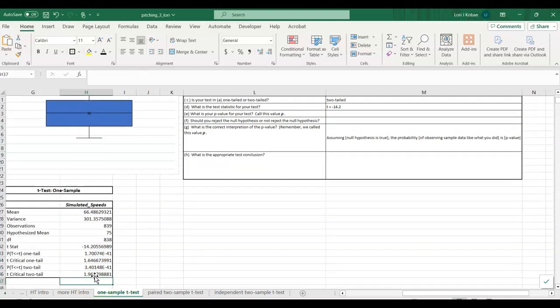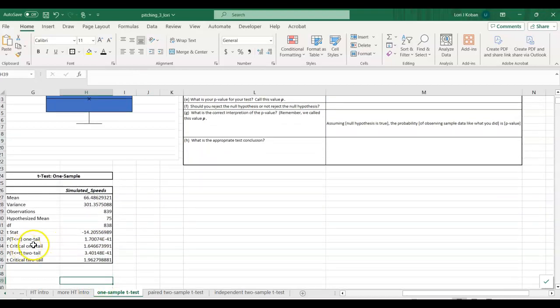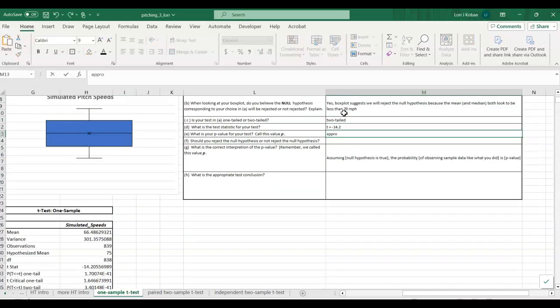The p-value, we have a two-tailed test, so our p-value is going to be down here. Now, notice this E minus 41. That's scientific notation that means times 10 to the negative 41st. That is such a tiny number. So that is approximately 0. Slightly bigger than 0.